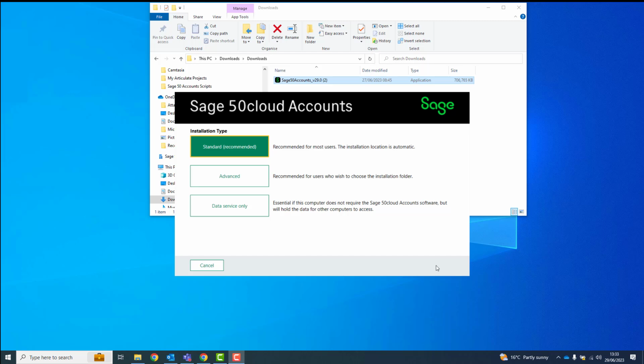You'll then be presented with the three installation types. To install only the data service on a server computer without installing the full Sage 50 Accounts program, select Data Service Only. To install the full Sage 50 Accounts program to a custom location, select Advanced. To install the full Sage 50 Accounts program to the default location, which is the recommended installation type, select Standard.